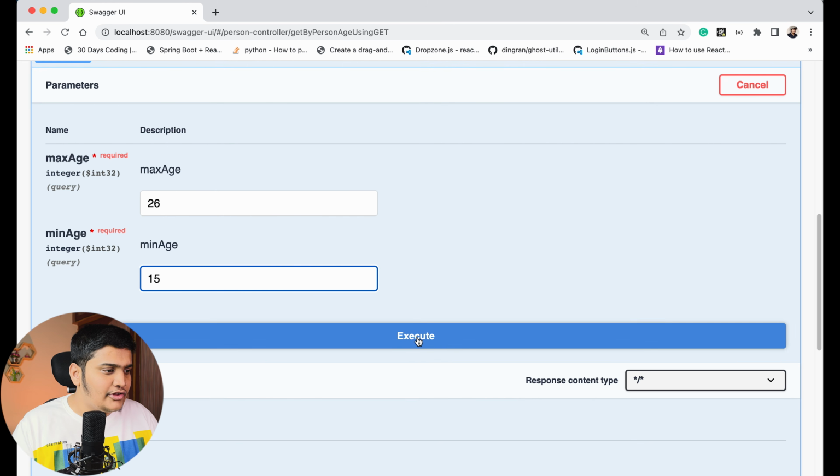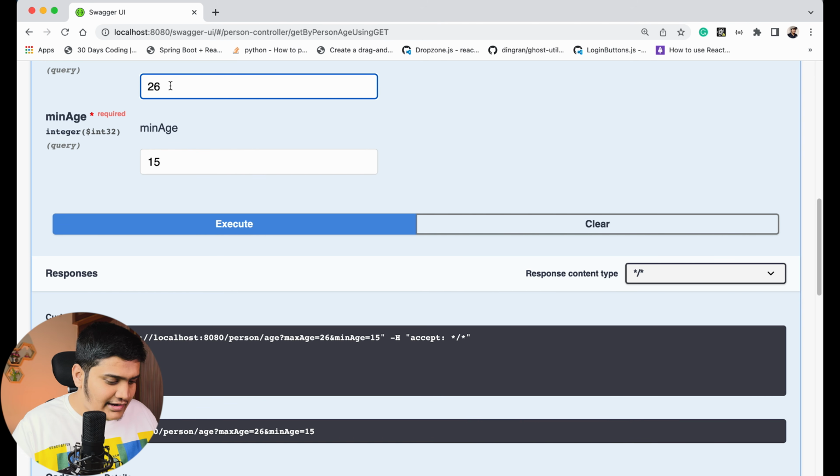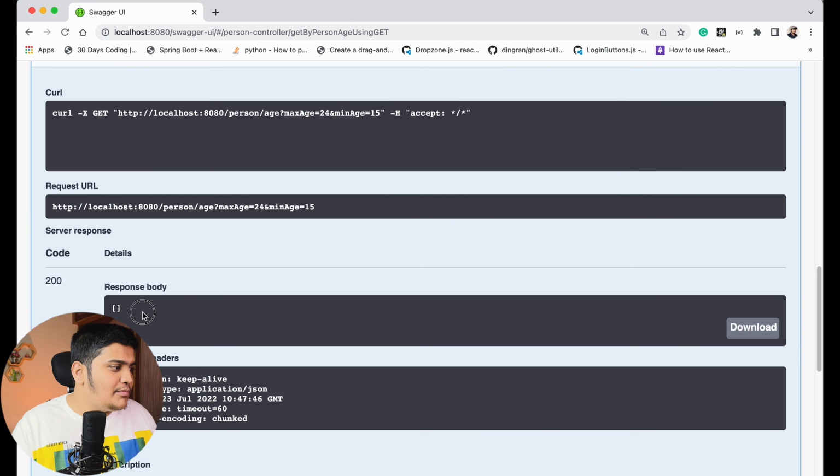I will execute, and you can see that I am getting the data here. Cool, right? You can see how easy it is. If I change the values, say I add 24 here, and execute, you can see that you won't be getting any data.